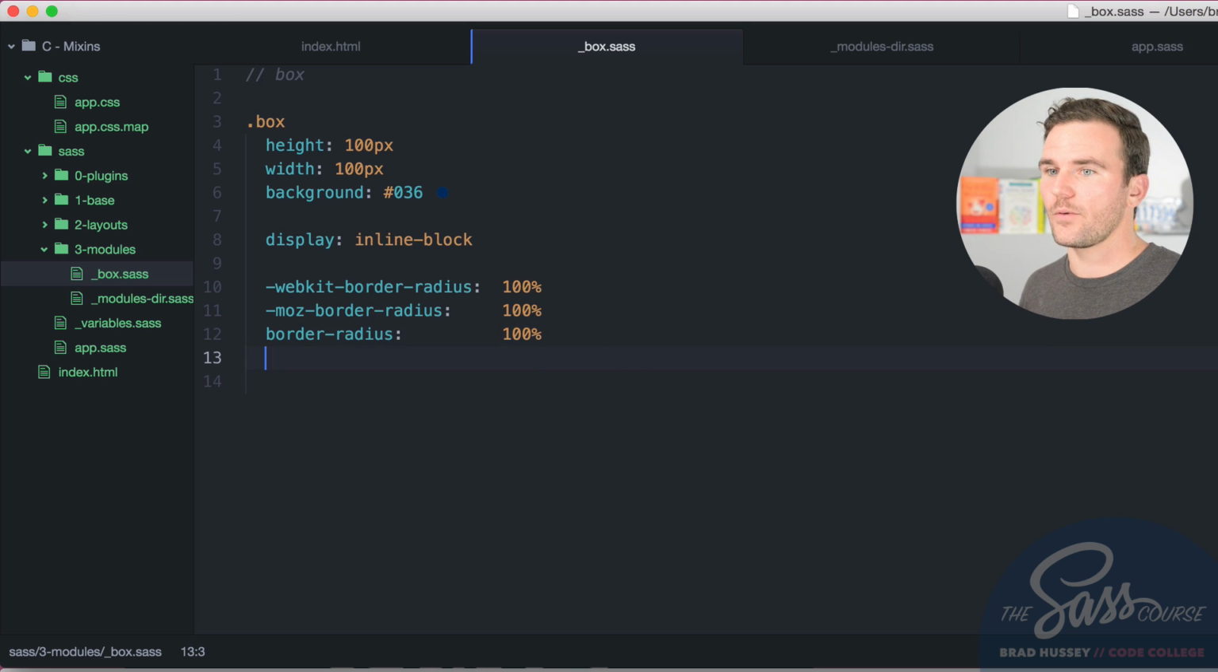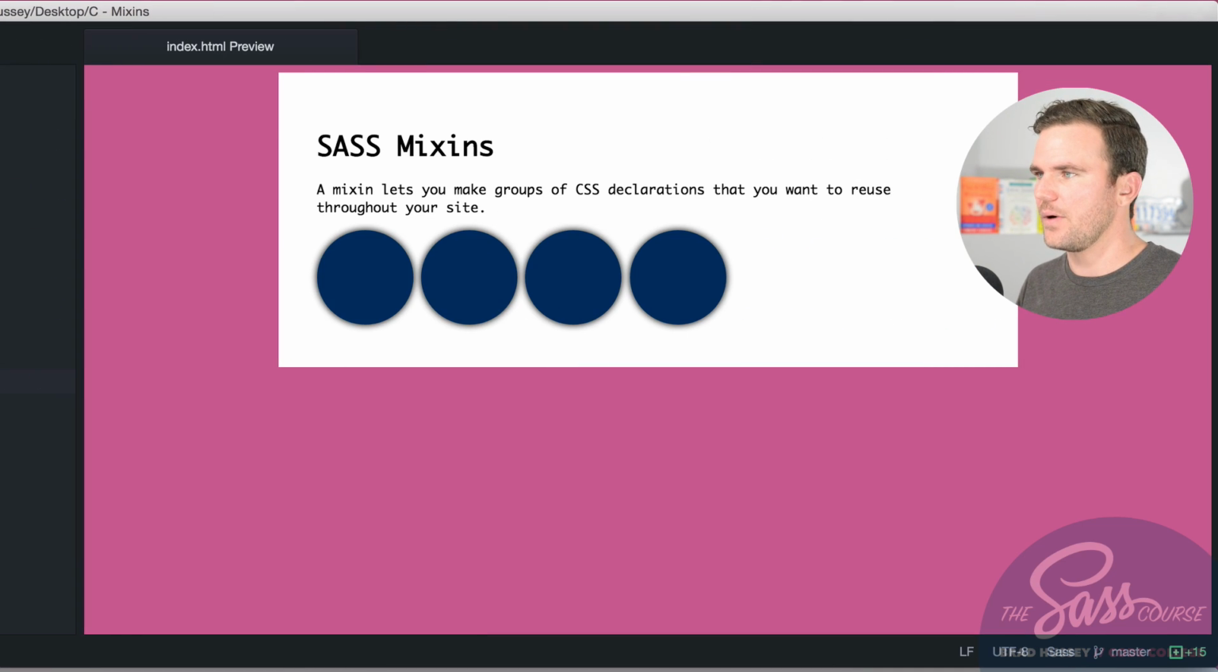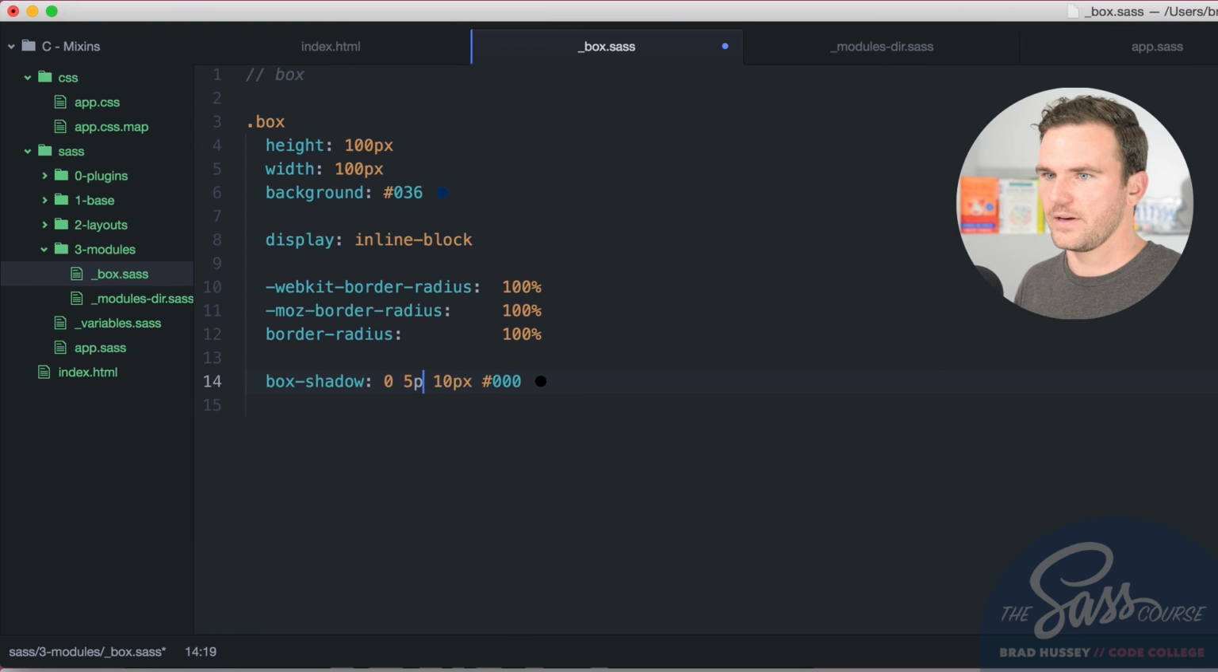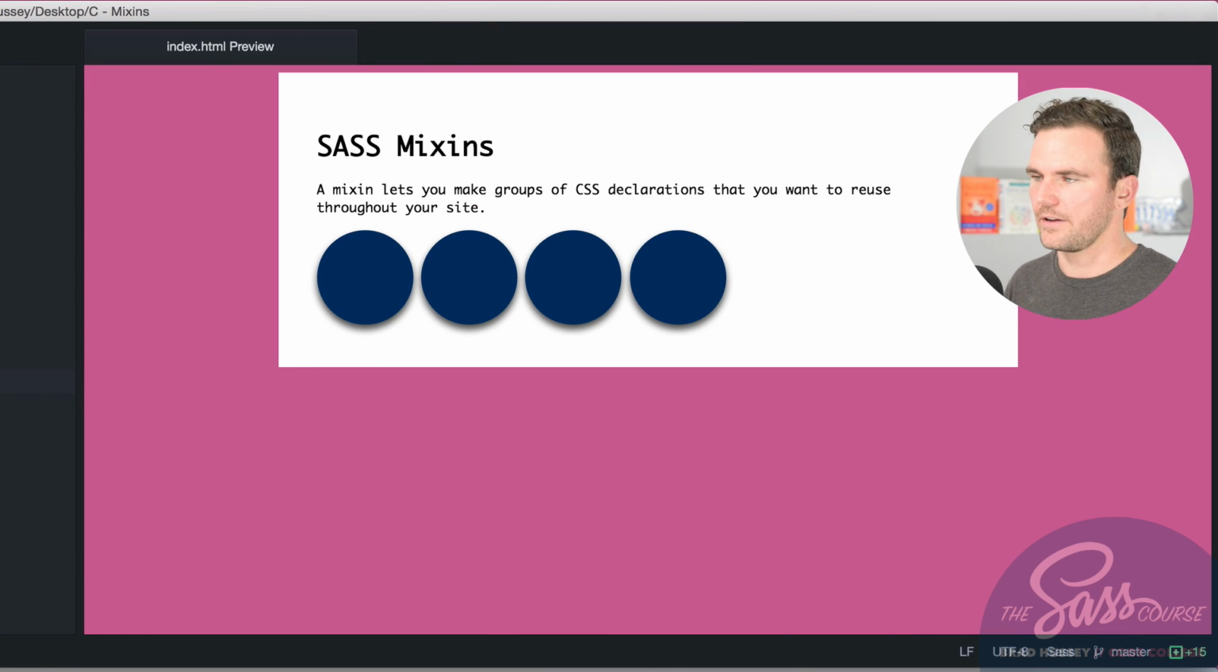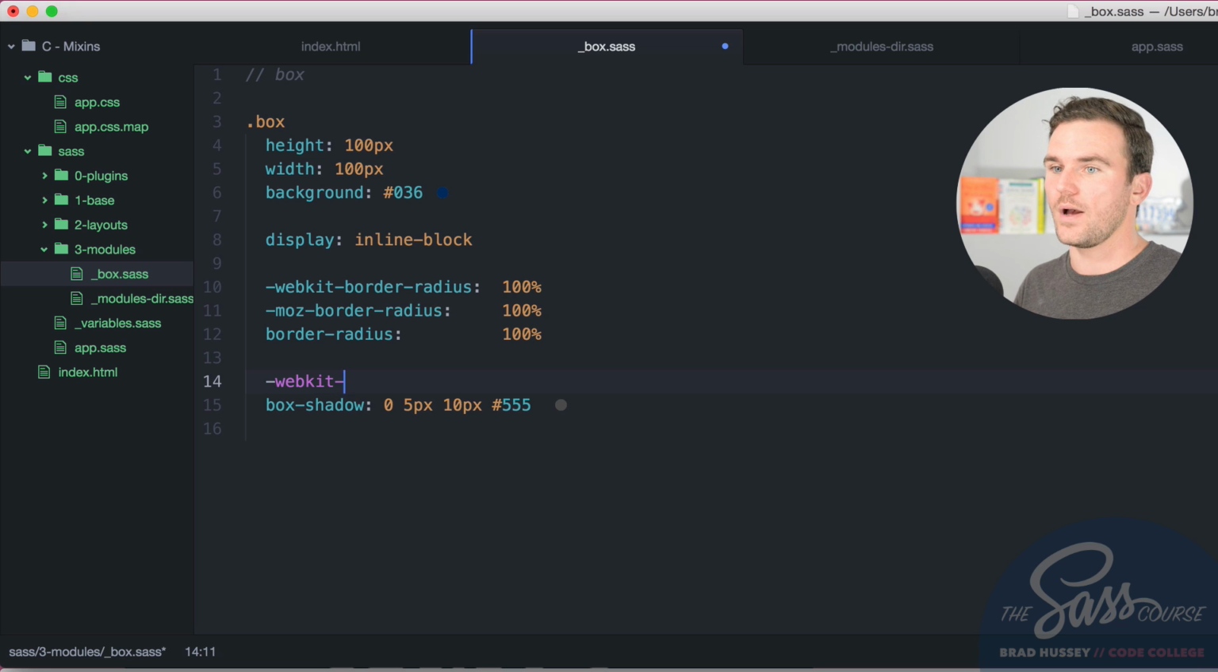And now what if we wanted to add a box shadow? So box-shadow would just be box-shadow, and we'd say 0, 0, 10 pixels. So this is like the X, Y, and then the distance, I think. And let's say just black. So you'll see a box shadow there. Let's push that box shadow down like 5 pixels and make it #555, so it's a little bit more subtle there. But let's say we added our vendor prefixes to this one as well. So -webkit-box-shadow, and we're going to go 0, 5 pixels, 10 pixels, #555.